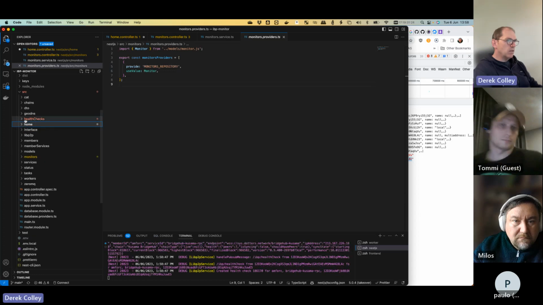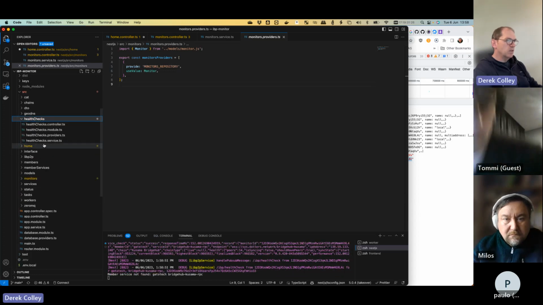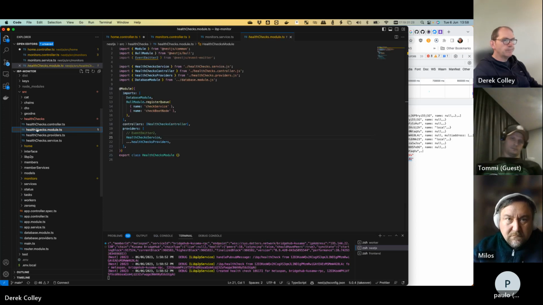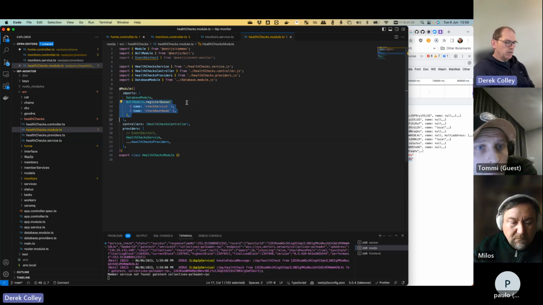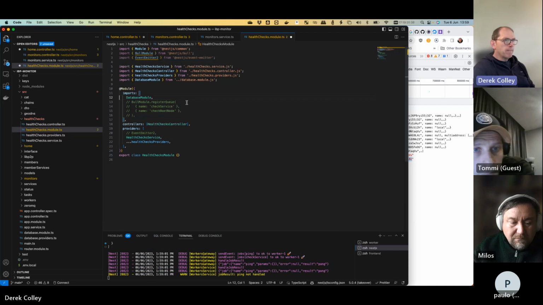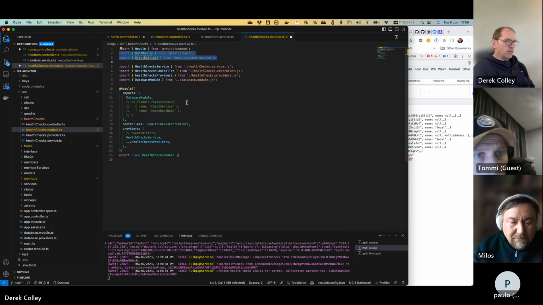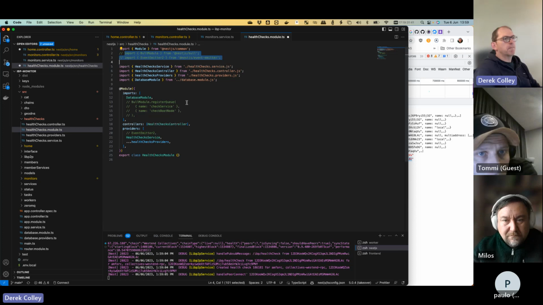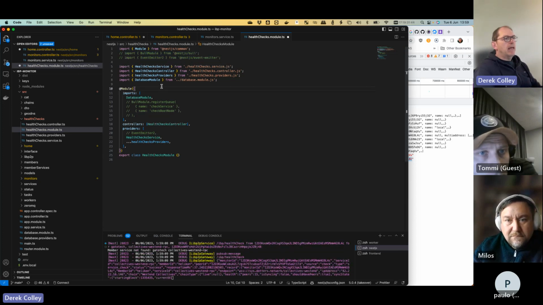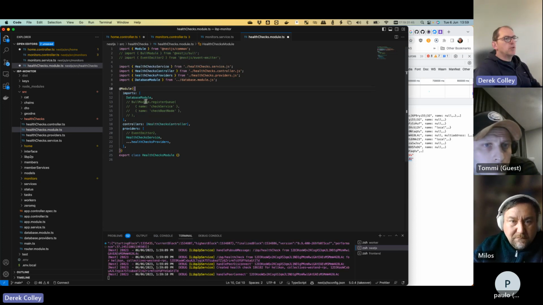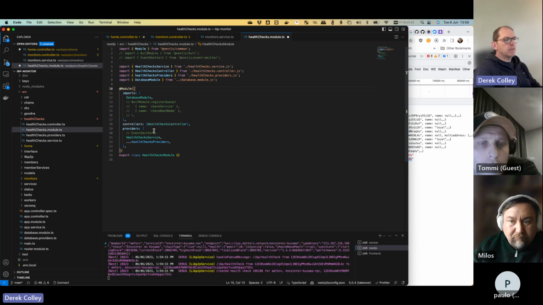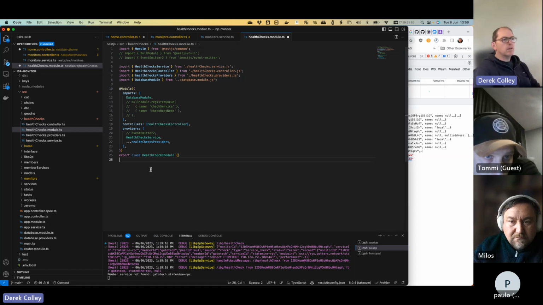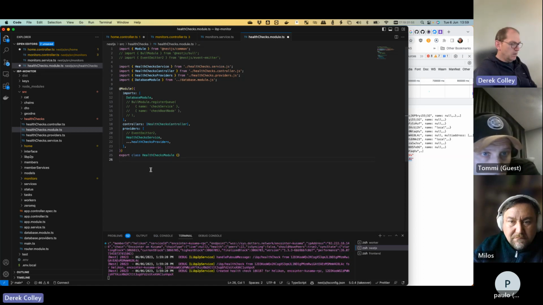health checks. Let's do the health checks one. It's the same but different. You have a module, and that module just binds everything together. I need to get rid of that because it's not being used anymore. And the health checks module pulls in the service, the controller, and the providers and binds them together as a module. That's the pattern that Nest.js is using.